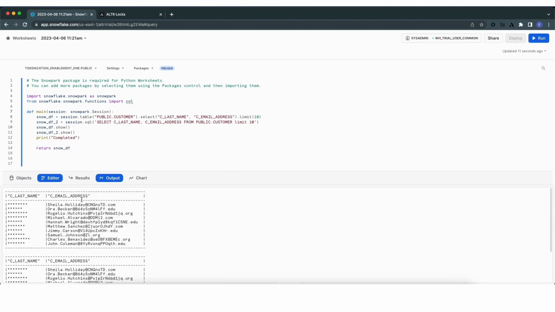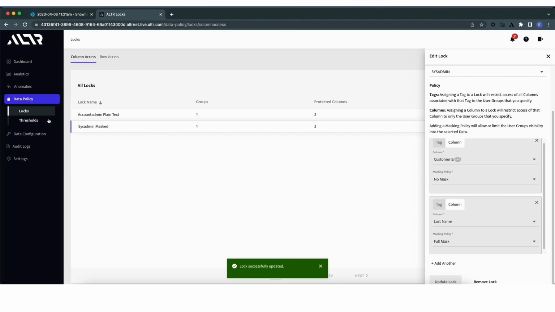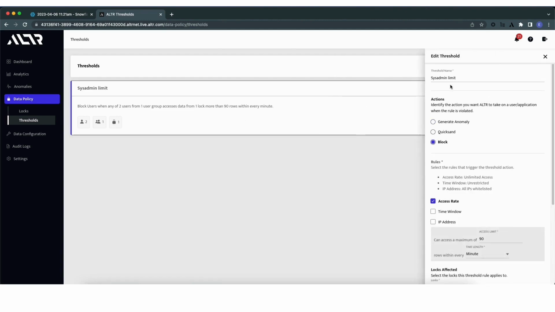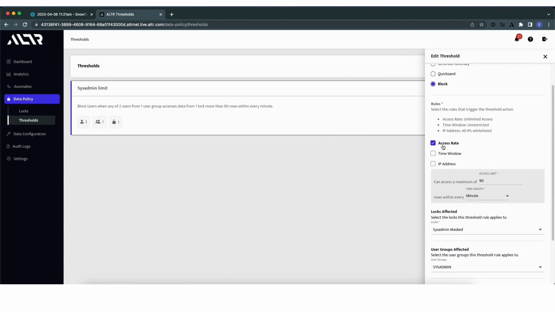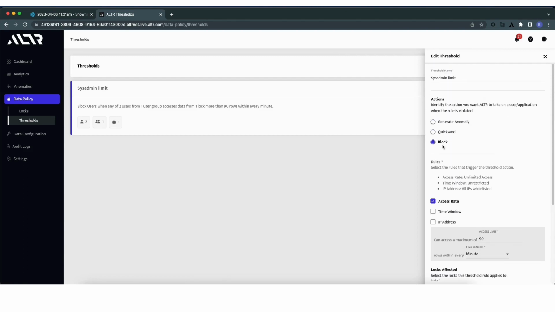So this does leave us with one problem, which is what if this account admin or sysadmin wanted to grab millions of these email addresses at one time, or whatever the column may be, social security numbers, bank account numbers, sensitive data. Well, this we can solve with a threshold or a data rate limit. So I've set in this threshold that the sysadmin, if they try to get more than 90 records per minute, will block that query and block that user out of the sensitive data.